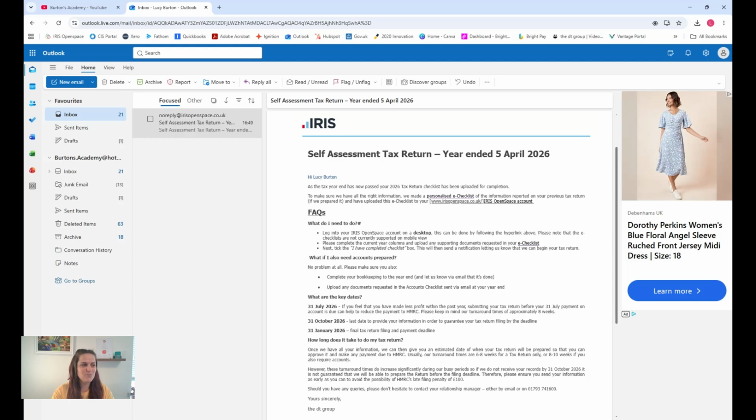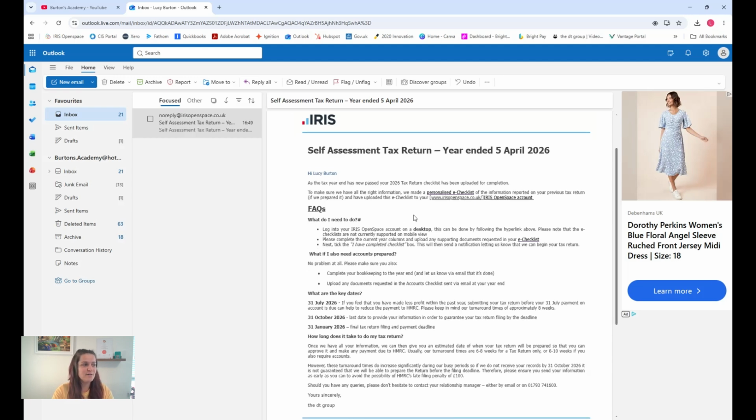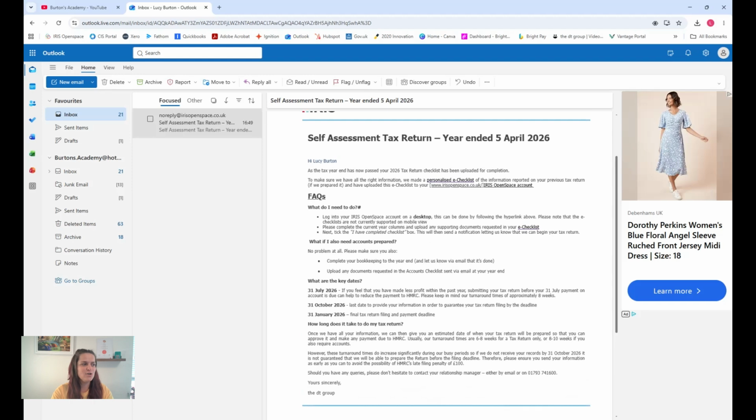So jumping into Outlook, first of all, you may have received an email similar to one I have just received. This is saying our self-assessment tax return for the year ended the 5th of April 2026 is now available and needs to be filled in. What I would advise, obviously, is to read through this whole documentation. Your accountants have pulled through some information on this email for you, so do have a read. But what I'm going to do today is jump on over to the personal e-checklist.